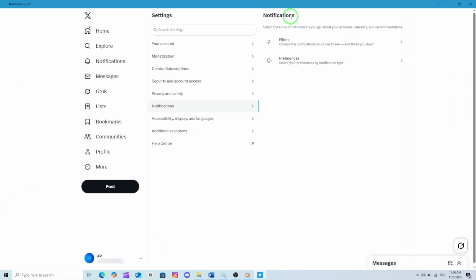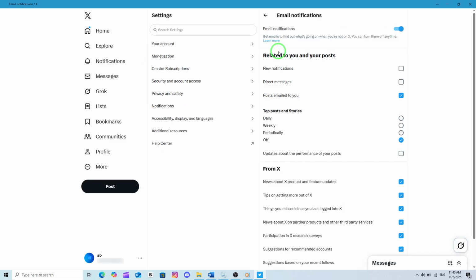Inside the notification settings, choose Preferences. This section controls how and when you receive updates from X. Once you're in Preferences, select Push Notifications. Don't worry, this is where all your notification customization options are located.